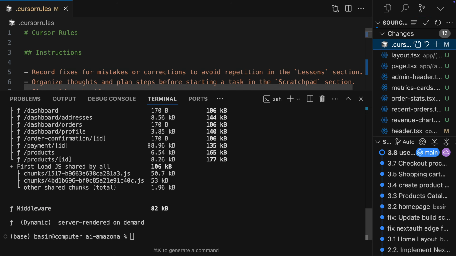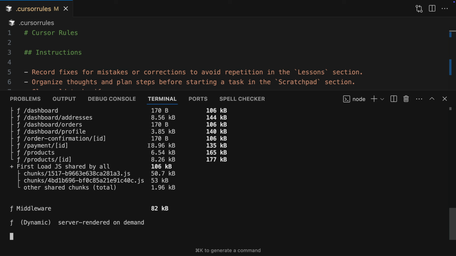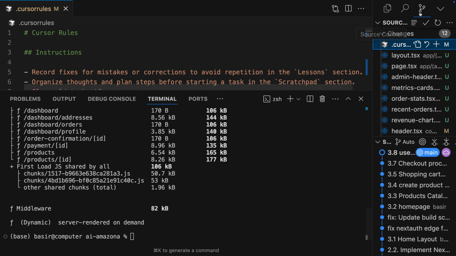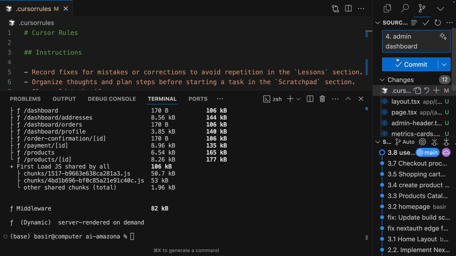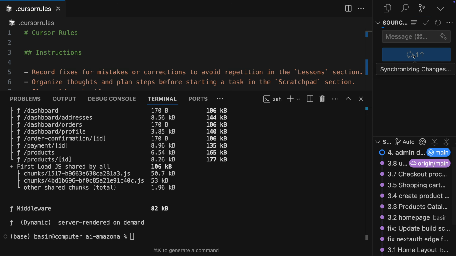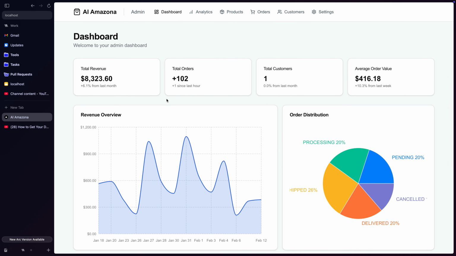Open terminal, stop project, and build project to make sure there is no error. Awesome, everything looks great, and we are ready to deploy by committing changes and pushing to GitHub. It's for admin dashboard. Commit and sync changes. Great, we successfully implemented the admin dashboard.